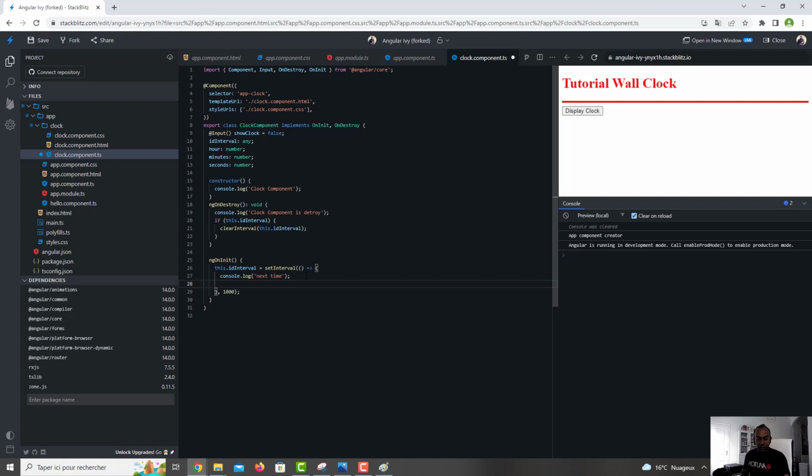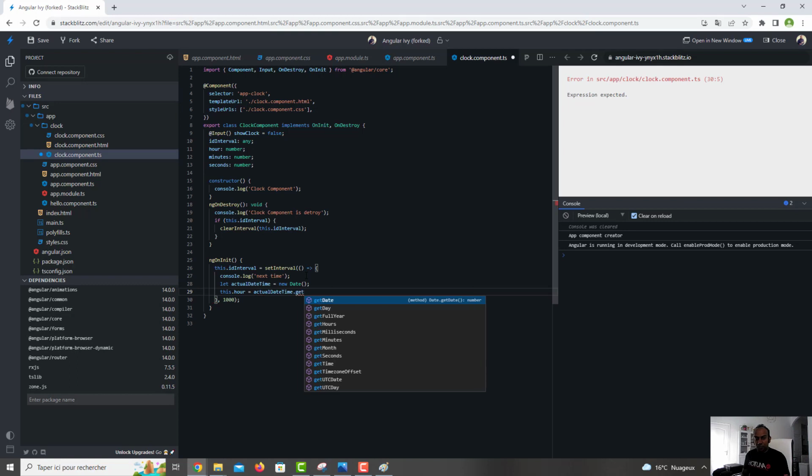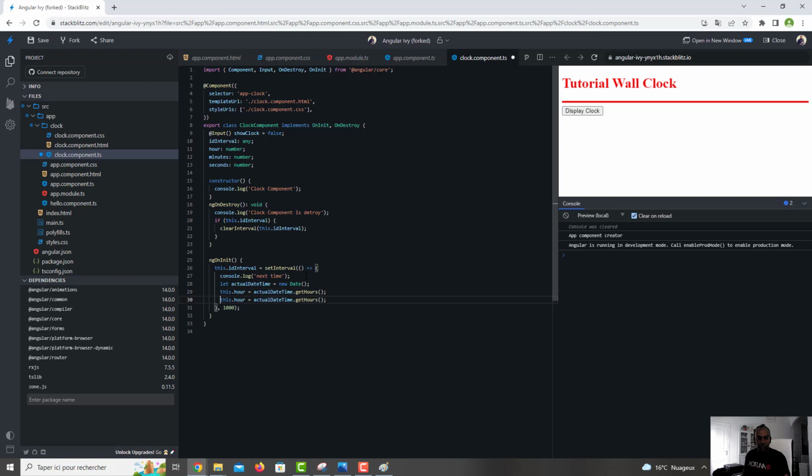So how do we do that? We just create a local variable for the actual daytime. So we can put actualDaytime here. This is the new Date. Okay, and we will just put the information in the hour. So we will put here the hour. How do we do that? We take the actualDaytime and we get the hour. You have the same for the others. It will be the minutes and it will be the seconds.